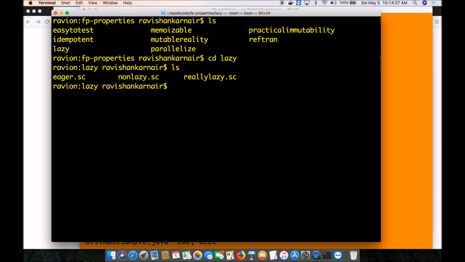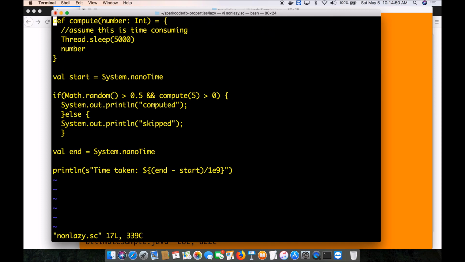All right, next, the last property. Functional programming should support lazy evaluation, right? First, let us look at non-lazy. There is a compute function, and I intentionally made that compute function time intensive. How will you make it time intensive? Just put a thread sleep there. So compute of 5 will just sleep, and then just return that number. It is not doing anything else. You can write any calculation there, but just for the example, I am just returning the number.